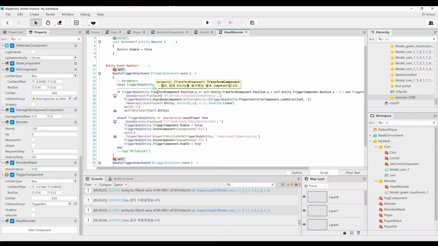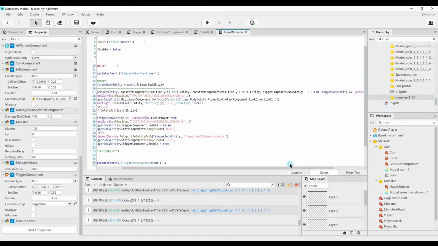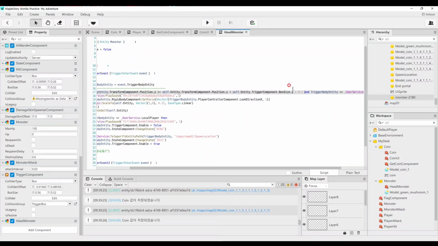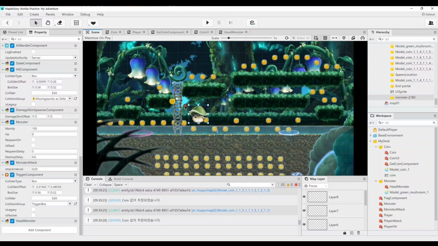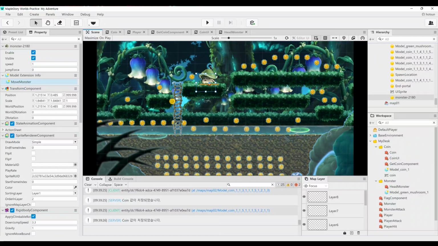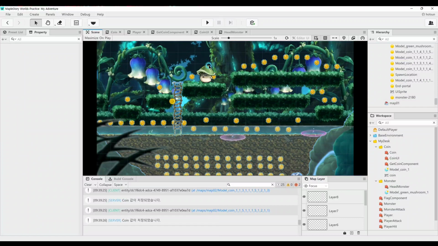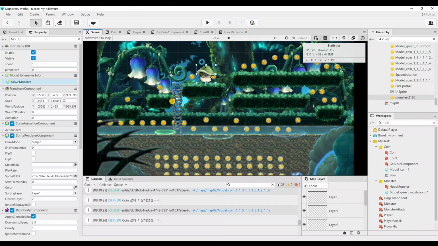So in the first line, this trigger body entity is the entity which the green mushroom bumps into. So for now, it will be the player, right? And this position Y here, minus 0.2. So this position here is this part right here, where the monster stands, the Y position of our entity.